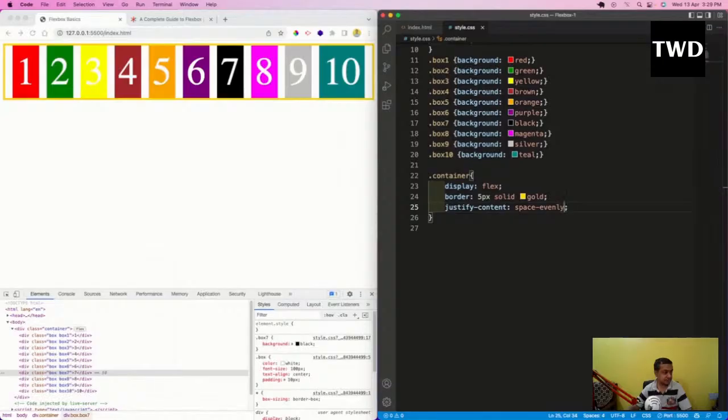So as I've told, the justify content works along the main axis, and the cross axis is from top to down. So the main axis here is left to right, which is the row axis. But if I change it, then what will happen to your justify content? So let us see that.